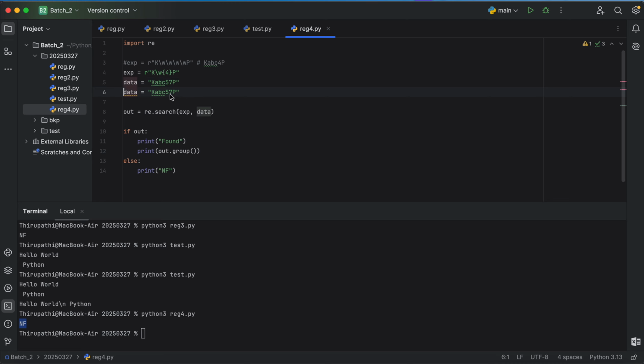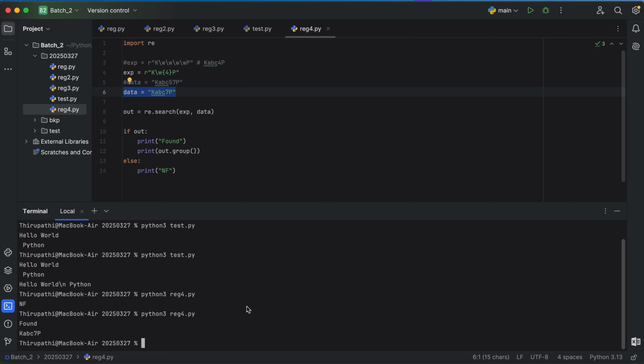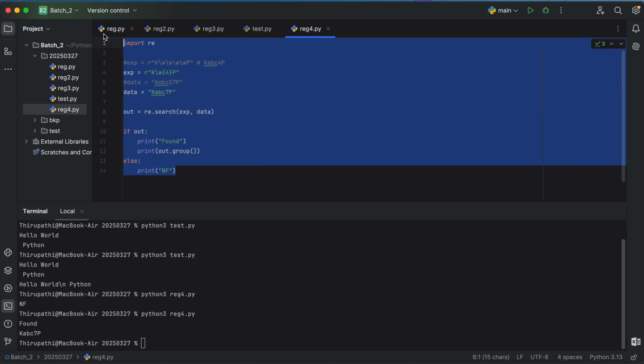Now let's remove this. If you see, after K there are 1, 2, 3, 4 characters, right? Let me comment this out. Now this is the input. Now it should match. It is matching, found, and the matched output is this one.